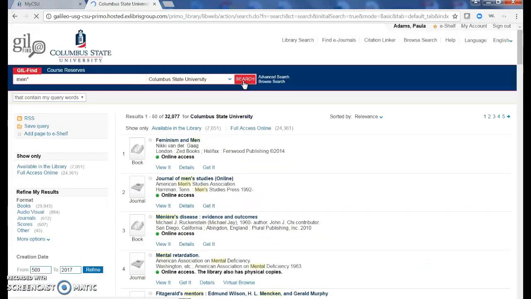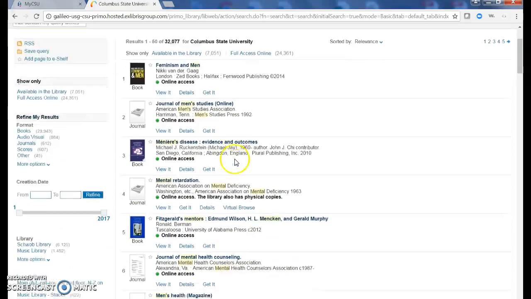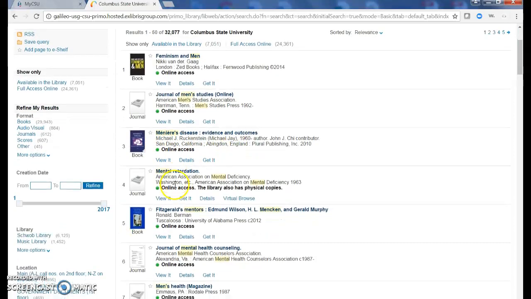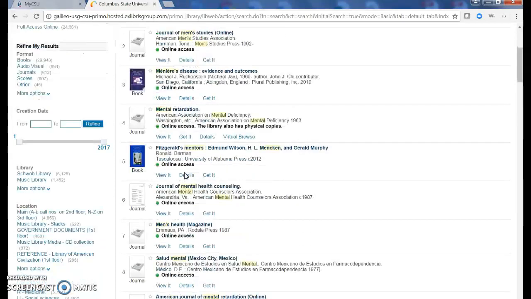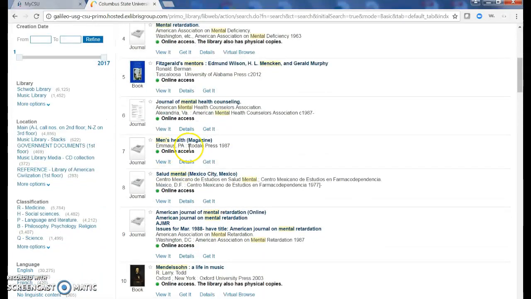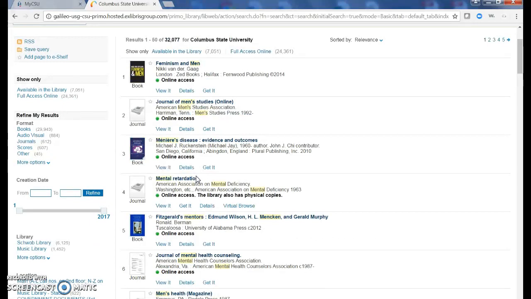Let's see what kind of search we come up for. Now this is getting closer. Men, mental. And again, anything that comes up that's not relevant, then you can just ignore it. But this right here is getting closer. Men's Health magazine. Okay. Feminism and men.